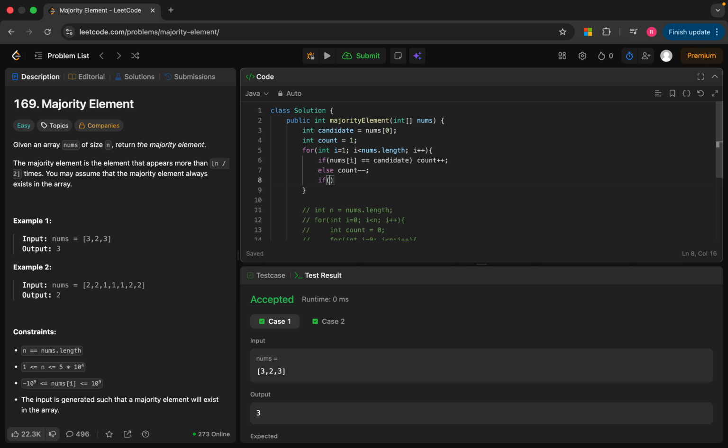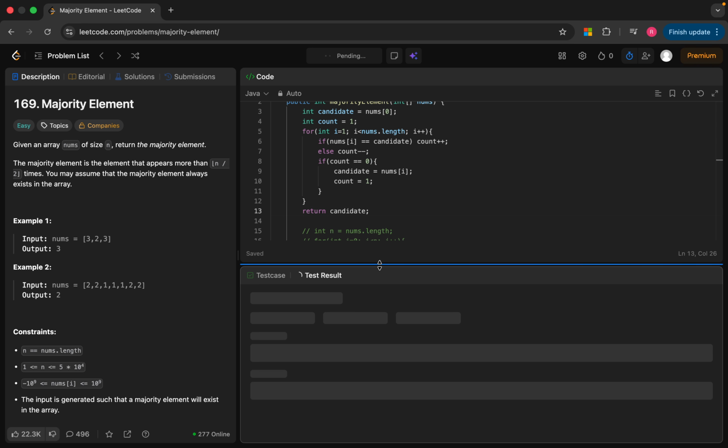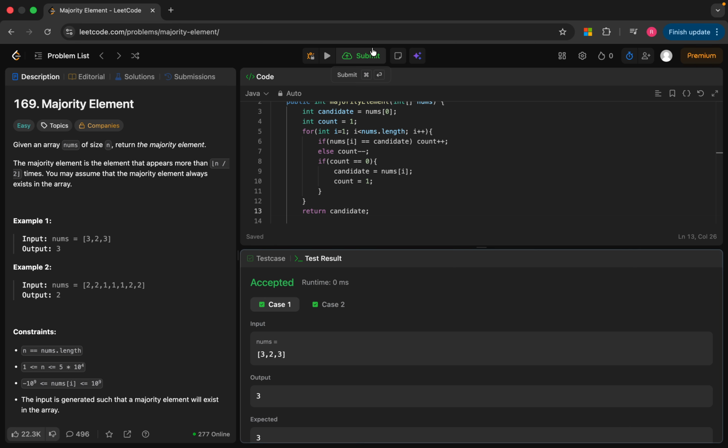Now if count is 0, then the candidate would be the current element and the count will be reset to 1. At the end we would return the candidate. Yes. So let's run the code. Okay, let's submit it.